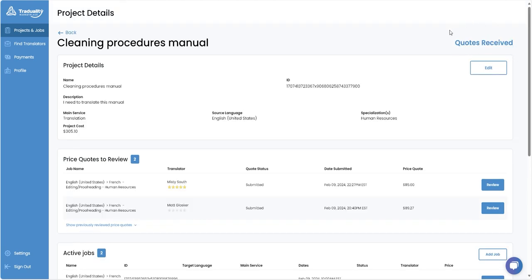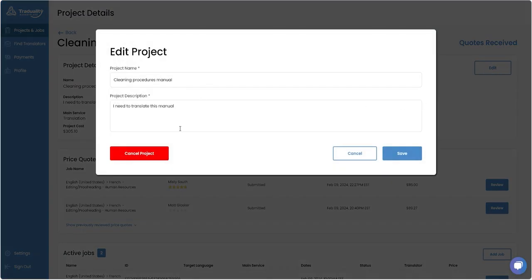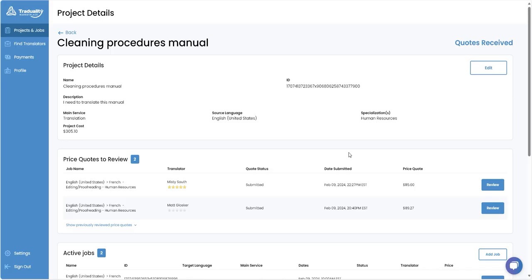The project has 4 sections. The Project Details section provides the general information you entered while creating the project. You can click on Edit to make changes. In this section, you can also view the total payable price of your project. The number updates as you accept price quotes from translators, and it already includes any Traduality fees.